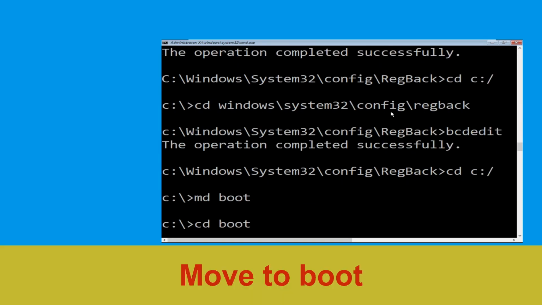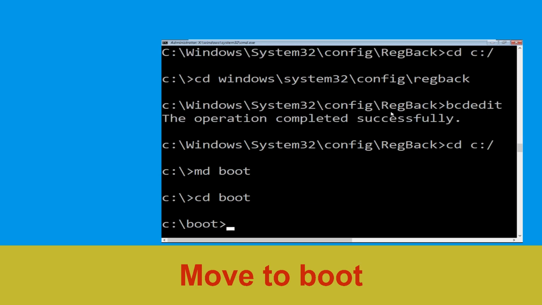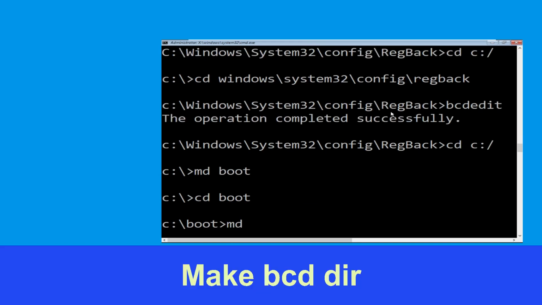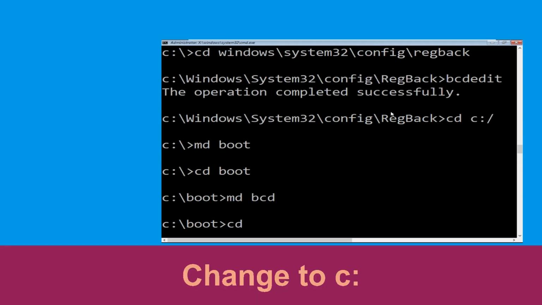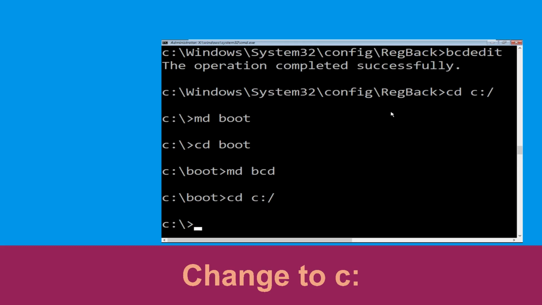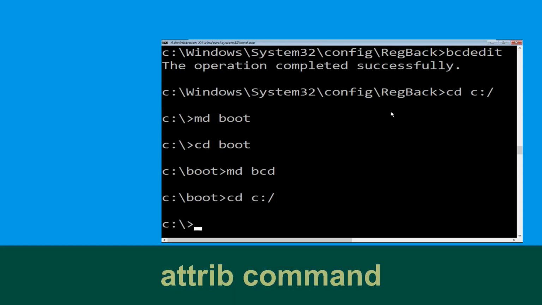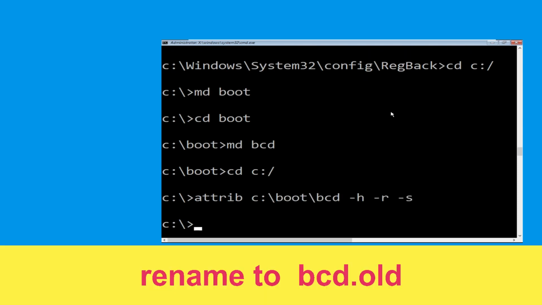Type cd boot and simply hit enter. Now type md bcd and hit enter. Type cd c:\ and hit enter. Now type attrib c:\boot\bcd -h -r -s and hit enter.